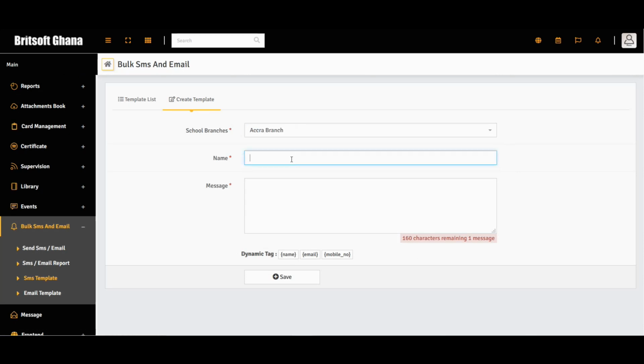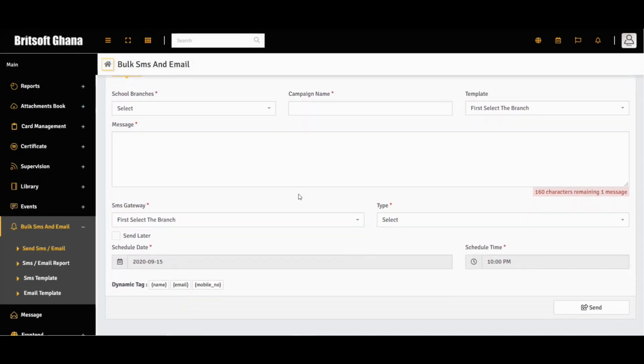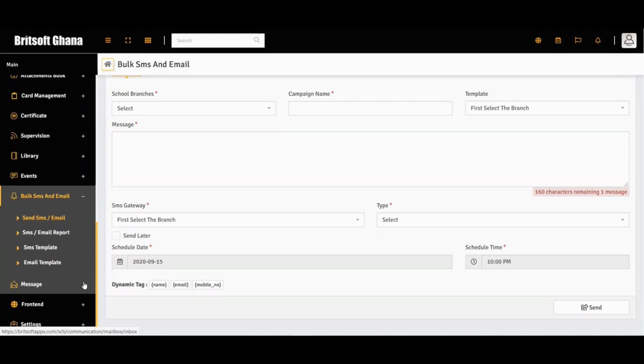Template for the SMS, whatever message you want to send. You just create the SMS template here, and then here you can use it to send SMS or email. You send, and you have your reports as well. So here you can create your campaigns, and then you send them. But then it requires an SMS integration. So with that, anytime you want to do it, we can have it done for you, and then you just do your integration.